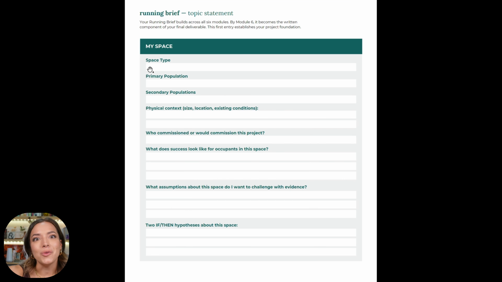What assumptions do you want to challenge with evidence? There are a lot of assumptions and a lot of wrong assumptions out there in the architecture and design world. What do you want to know? Is there something that you've been told as like the gospel truth that might require a little bit more inquiry? If you don't know yet, that's totally fine. As we go through this course, you might realize that something that you held to be true hasn't really been scrutinized enough.